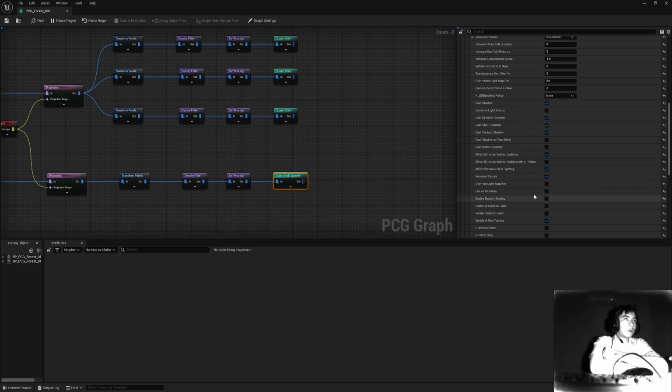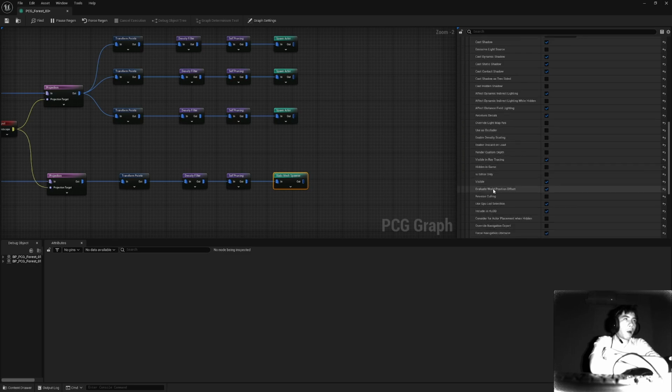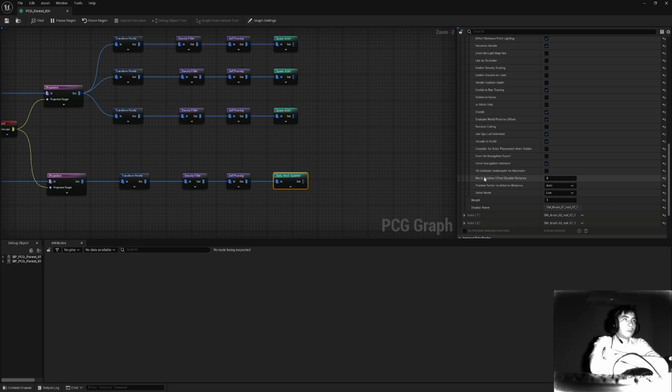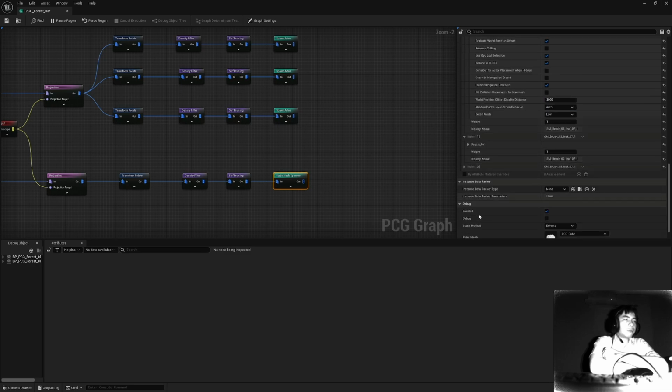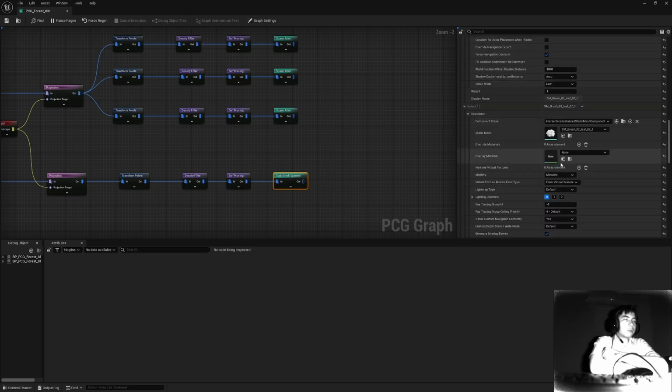For things that are really low to the ground, they often can just add to the volume of the ground, and they don't need to be in there. And then we can also set our world position offset distance on here as well. So let's just set it to 3000, same as they had set it for their tree. And we can do the same for all of these as well.